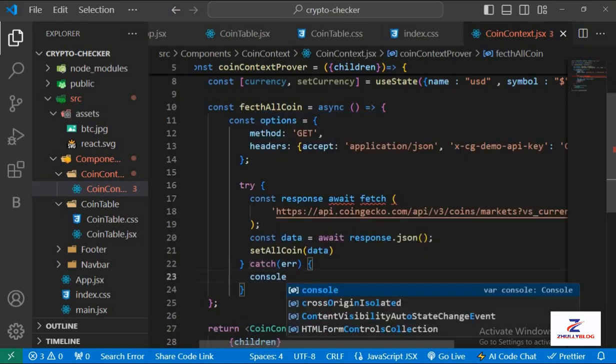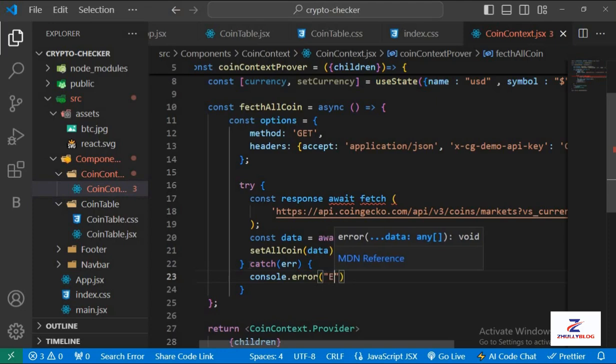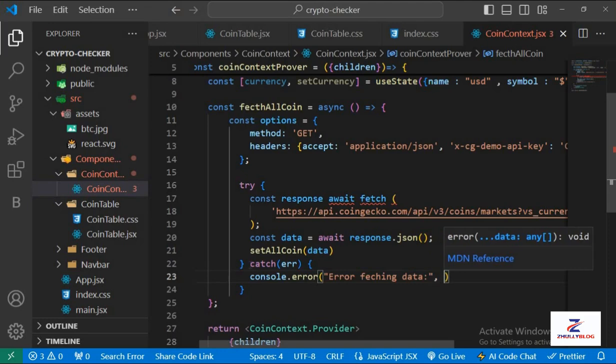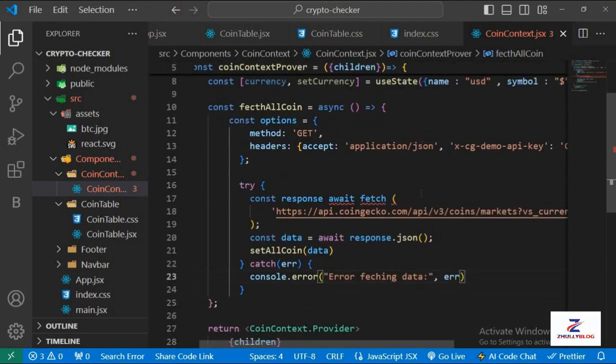So console.error is going to show error fetching data, and we're going to log the error. Alright, so let me explain what I just did here.